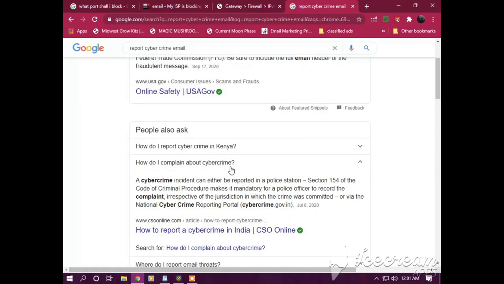How do I complain about cybercrime? A cybercrime incident can either be reported in a police station, where criminal procedure makes it mandatory for a police officer to record the complaint, irrespective of the jurisdiction in which the crime was committed, or via the National Cybercrime Reporting Portal, cybercrime.gov.in.